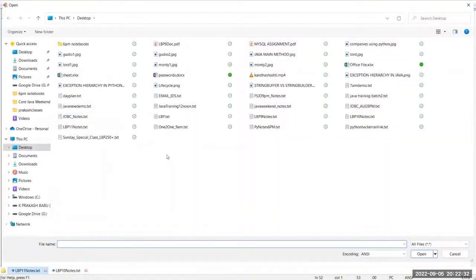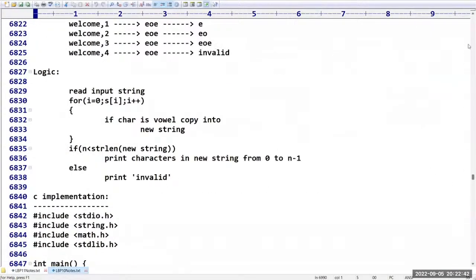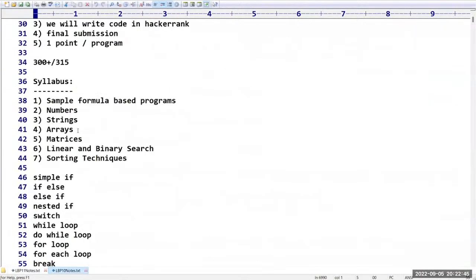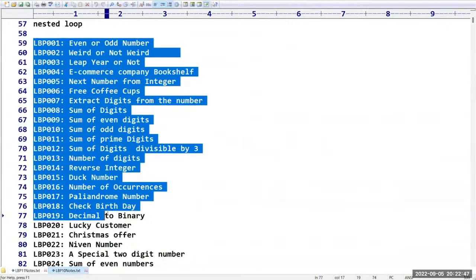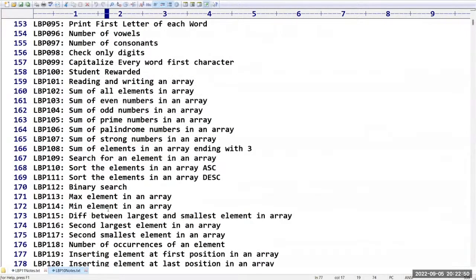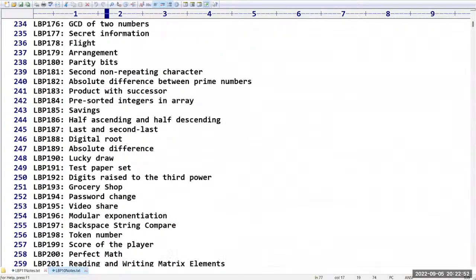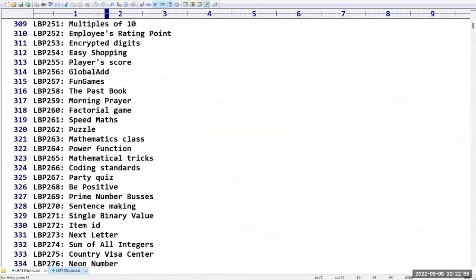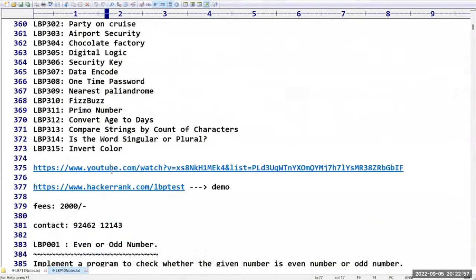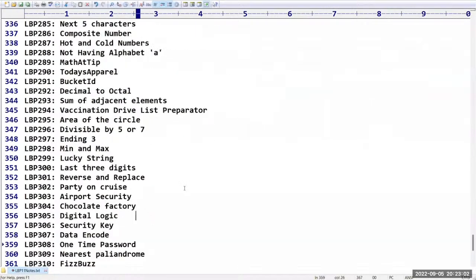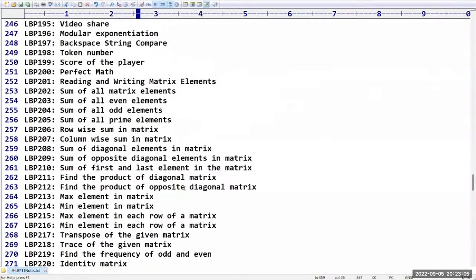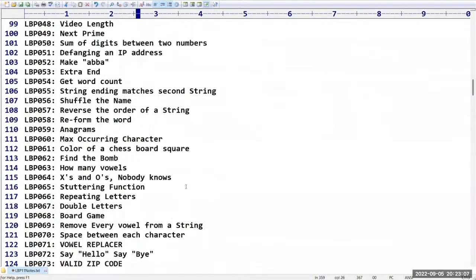What about the syllabus? How many programs are we going to cover? As I told earlier, 310 programs minimum. This is the list we have. For every program I have given the titles alone, so later we will see how it is going to work. These are the programs we are going to cover. Every program is coded, and you can enjoy these classes like anything.